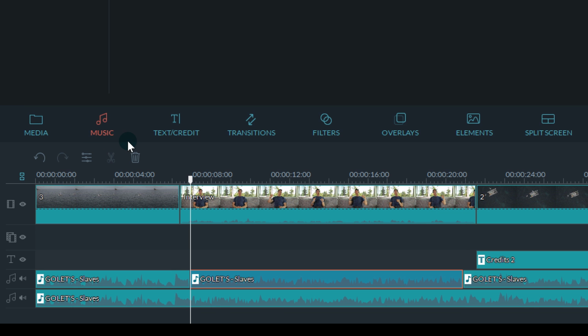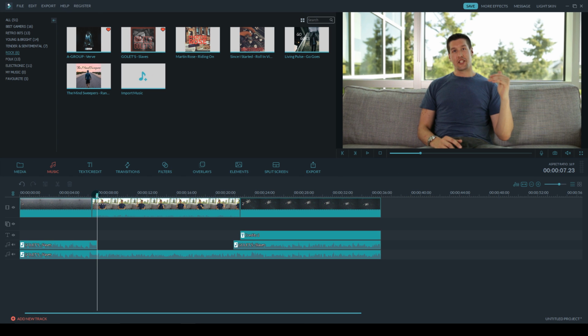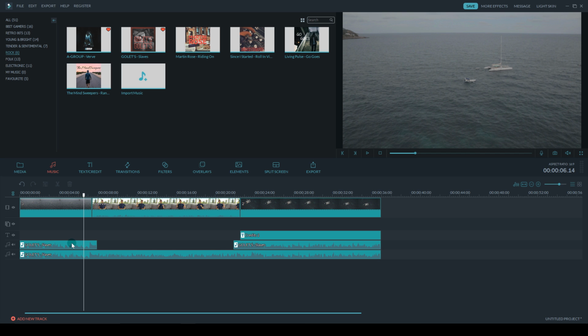Now for that top music track, I want to delete that section that is underneath where the talking is happening. So I select it and I hit the trash can button or the delete button. Now you can see I've gotten rid of that section. Now I'm going to play it back for you and show you when there's no talking, the music's playing louder. And then when there is talking, the music's playing softer.